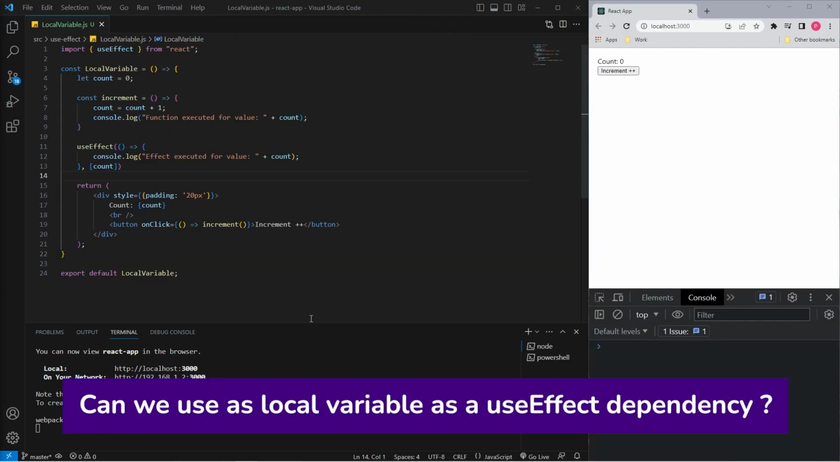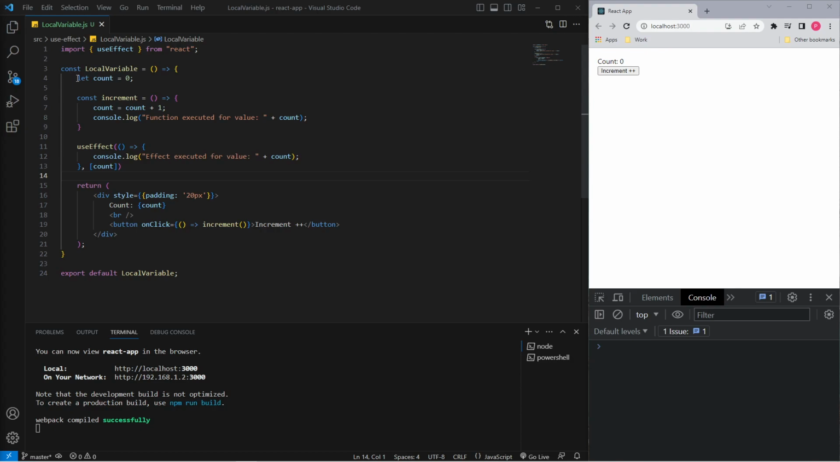In this section, let's see if we can use a local variable as a dependency for the useEffect hook. In my component, I have created a local variable named count and a function to increment the value and a useEffect hook with the dependency count. You can see from the console, each time I click the button, only the function executes, but not the useEffect hook.